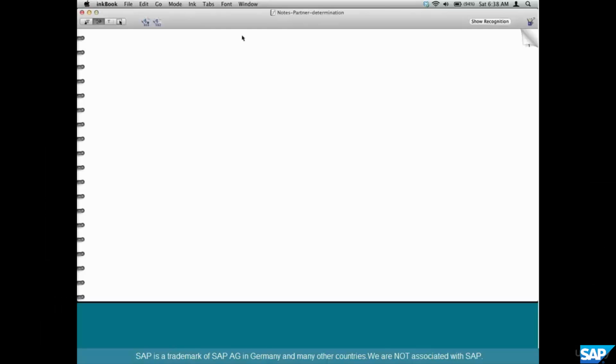In this section, we are going to learn about partner determination. We have already seen what is text determination, right? Partner determination is going to be very similar in terms of configuration. We're going to see the specifics of partner determination, the config behind it, and you'll see that it's very similar to text determination. So if you have not gone through text determination, just go through it again, please.